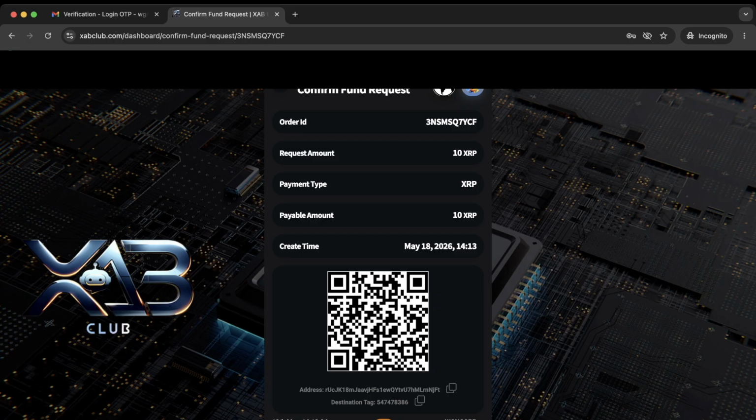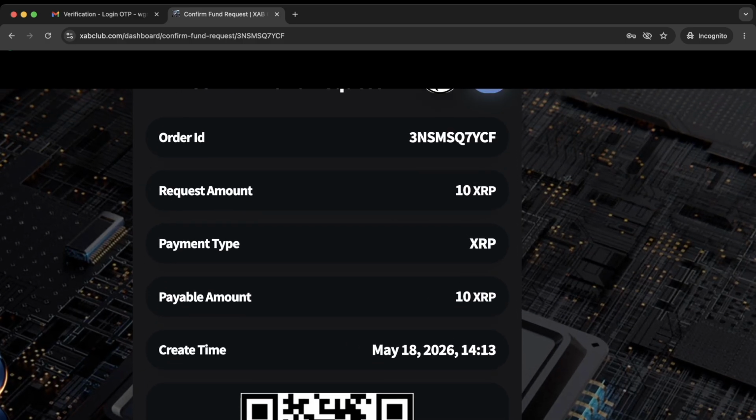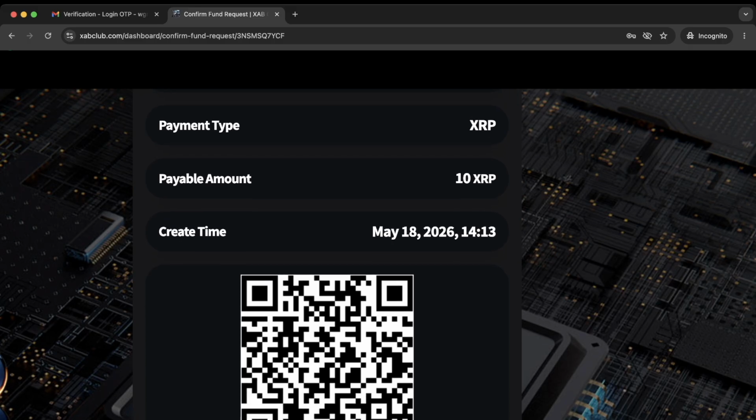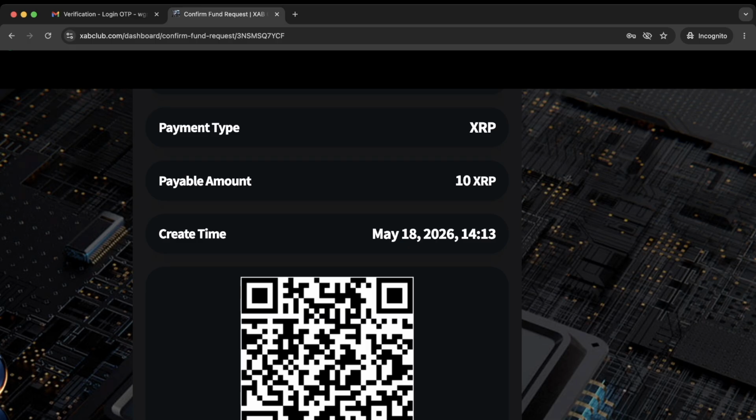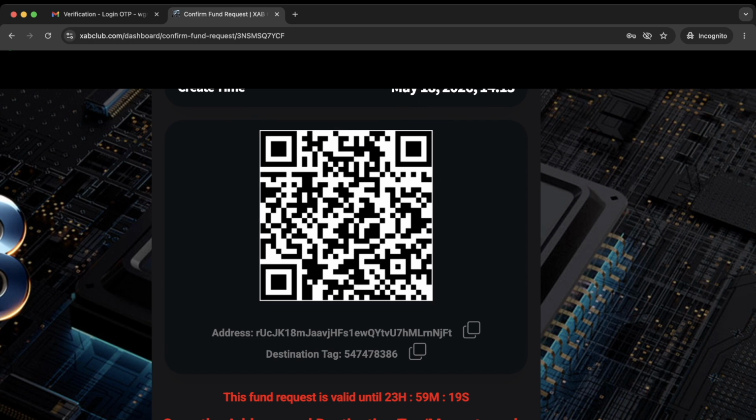And under the confirm fund request page, all of these details reflect the nature of your transaction. The order ID, the request amount, 10 XRP, payment type using XRP, payment amount, 10 XRP, the timestamp, meaning the date and the time at which this transaction was created. But here, of course, now you have the actual details that will enable you to conduct the transaction.